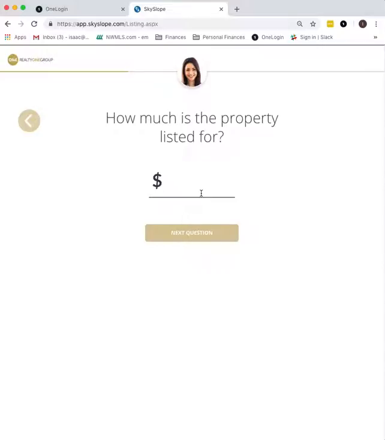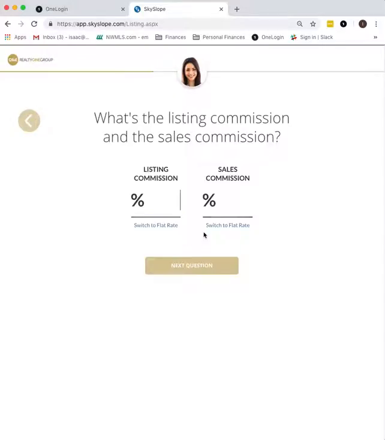So if you are just starting on a listing and you don't know what the price is, don't get tripped up on this. This isn't your final answer. So if you think it might be around 350, go for it. Type in 350, you can change it later, right? Same with this. You may not know for sure, but just do what you think it's going to be. In this case, it's 2.5.